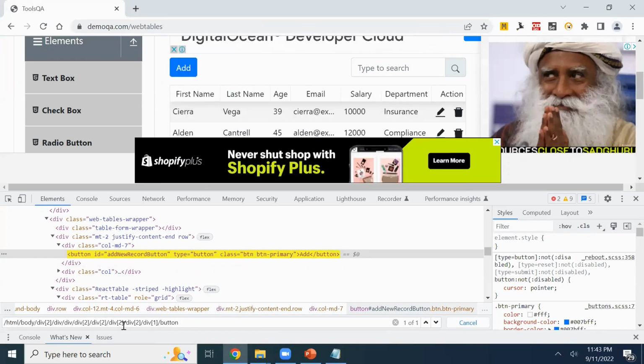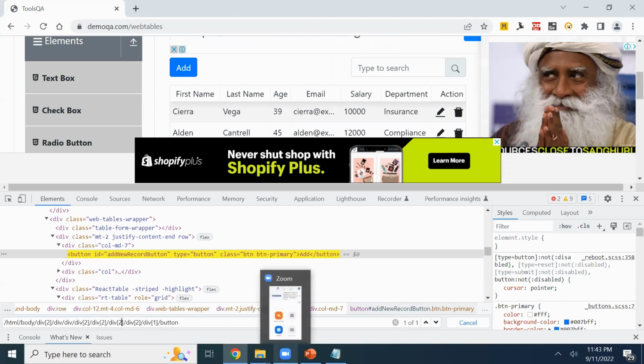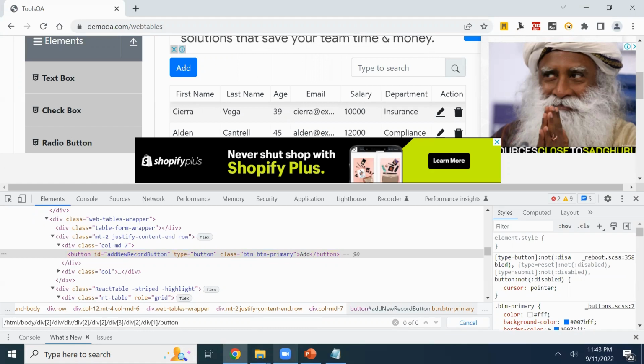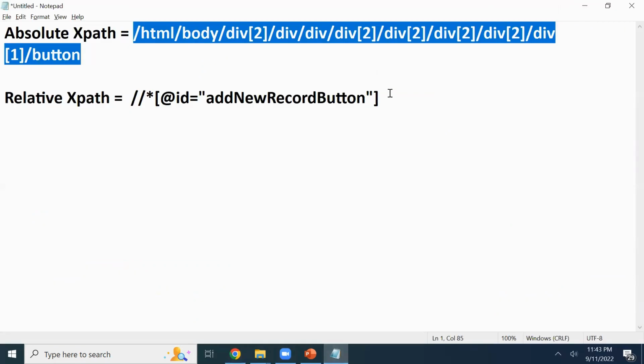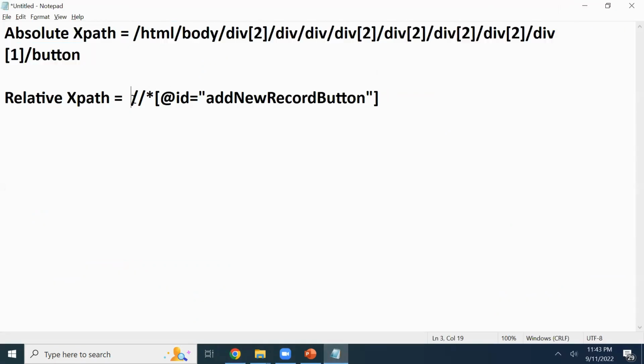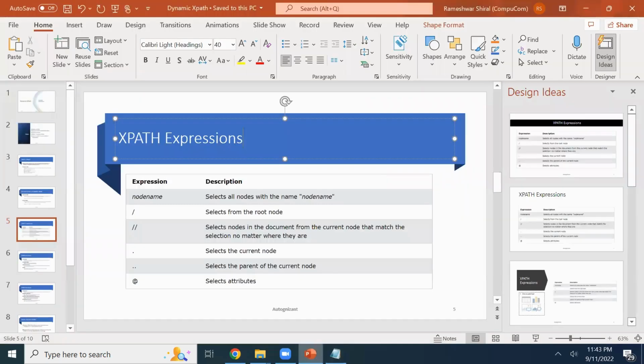As I mentioned, if there are some changes in the DOM, then this XPath might not work. For example, instead of 2, if I put 3, this will not work. So this is the biggest disadvantage of absolute XPath. That's why people prefer using relative XPath. So let me try with relative XPath now.